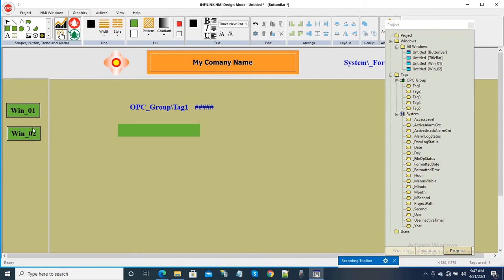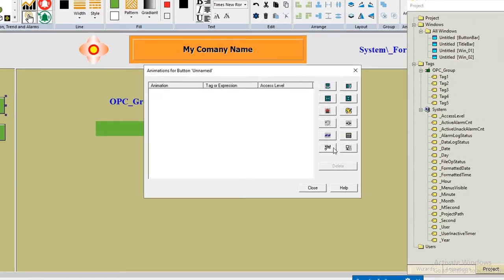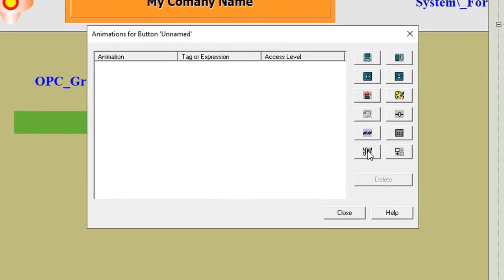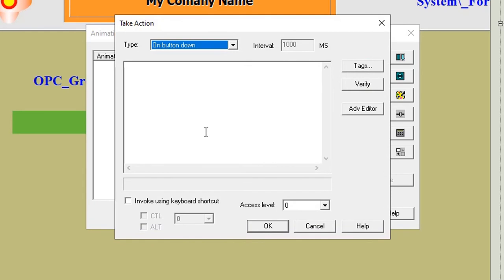So in the run mode, whenever I click this button, I want window 1 to be open here. I click this button, window 2 should open here. This is achieved by attaching scripts, button scripts, to this button. So click this button, select it, go to animations, and this is the button which allows me to attach a button script. Click that button.